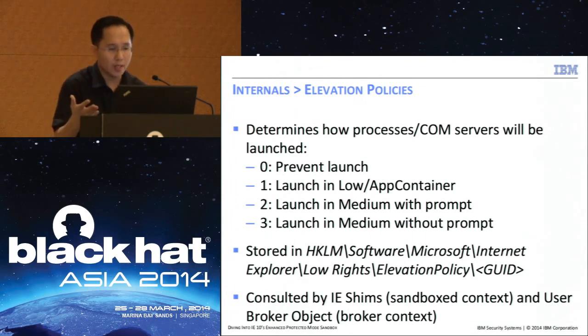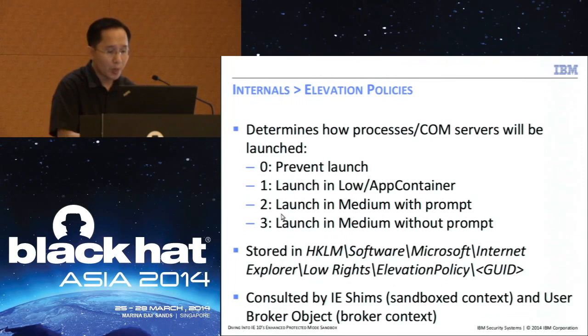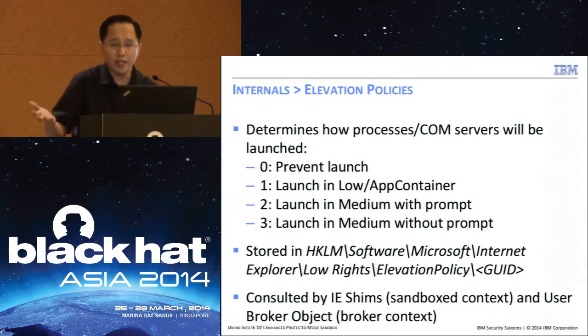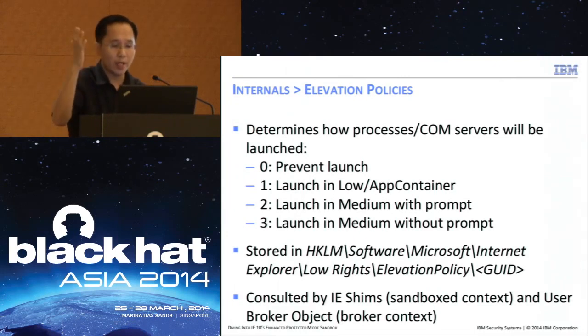When a spawning of CMD had been intercepted, the API call will just be ignored. Or policy number 1, launch the process inside a Sandbox. Or policy number 2, launch the process in medium integrity but ask the user first. Or policy number 3, launch it in medium without any prompt. An example of policy 3 is Notepad. So when you try to execute Notepad, it will be forwarded to the broker, and then Notepad will be executed in medium without any questions.